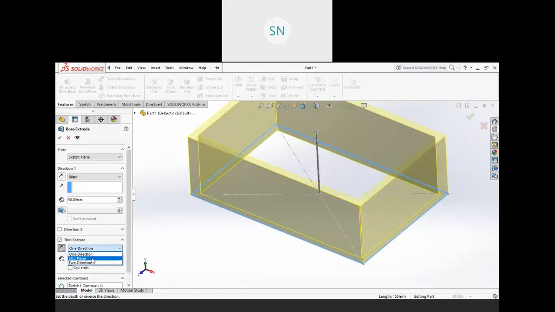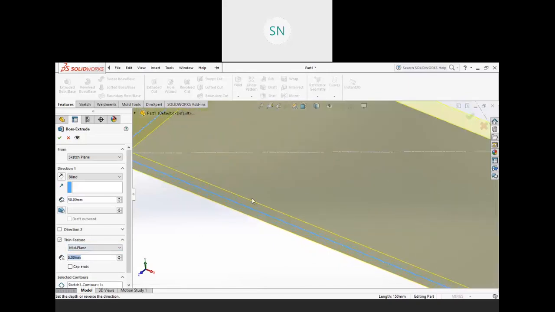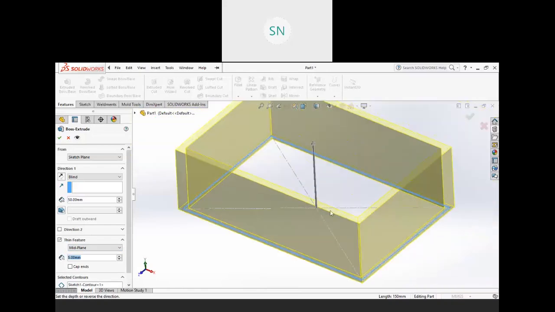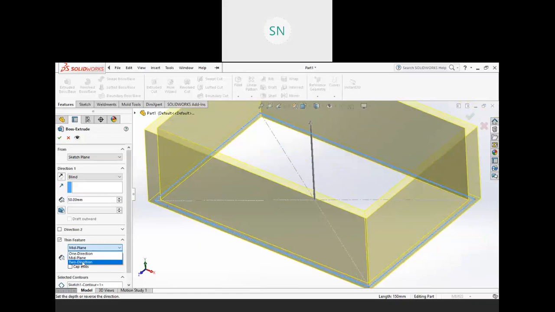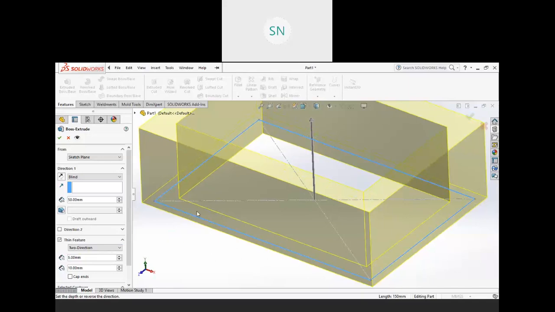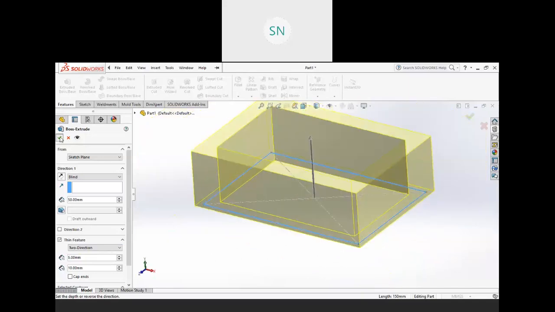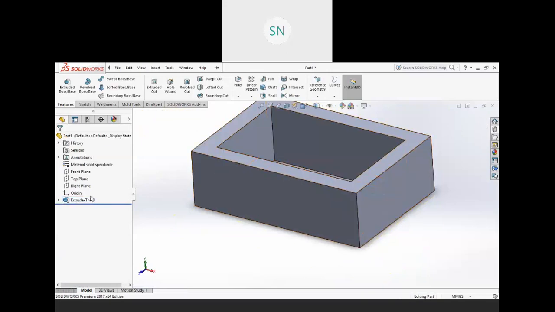Also we have the midplane option. So whatever thickness you have given will be half inside and half outside from your sketch. And also we have a two direction option. In the two direction you can provide two values. So this T2 is for inside and this T1 is for outside. So total thickness over here we have 15. Hit OK.